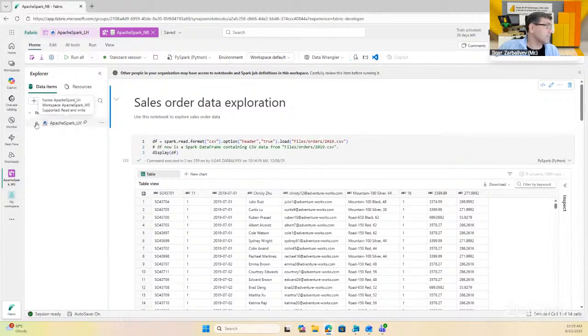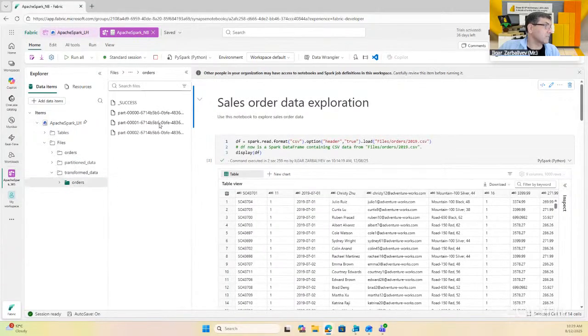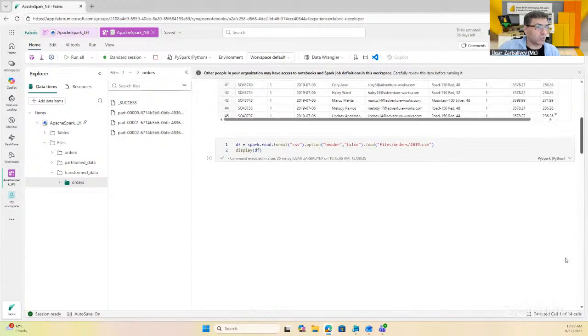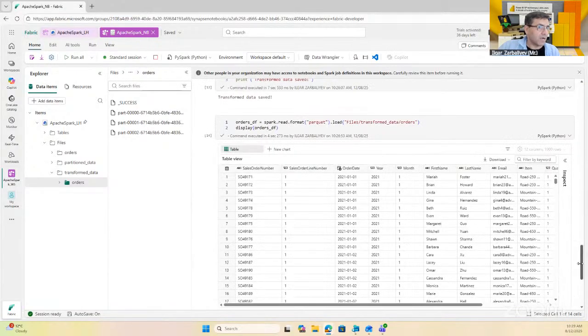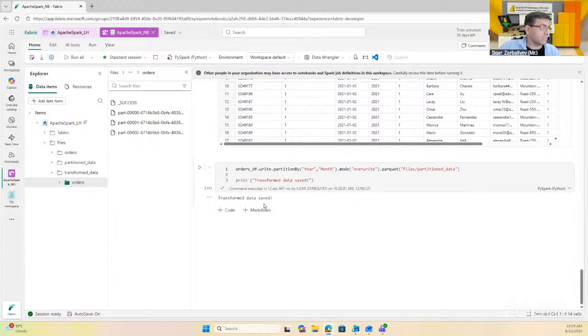so let's select this one, files and orders. Yeah, this is the output that we got, but actually, once again, it should be like year equals 2021, and so on and so forth. So it doesn't matter. This is the output we get, and it means that our transformed data is saved, and we got the necessary output, right?